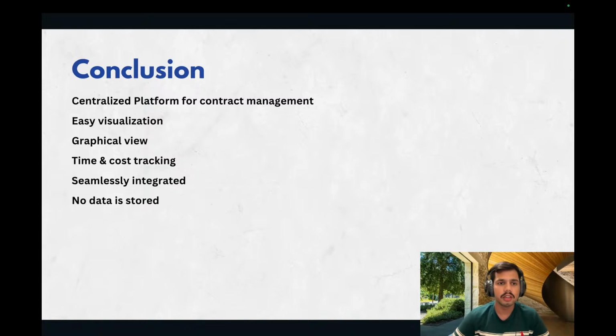And to conclude, I will just say that it is a centralized platform that basically streamlines the way of your contract management, and you can easily visualize the things in the Pact by the graphical view, and you can also track the time and the cost in the Pact homepage as well, or in the contract info page. And it is seamlessly integrated with the Jira ecosystem. And the last point is that we do not store any data with us. We follow GDPR compliance very carefully, and we don't store any data of yours. So this is all about the Pact.